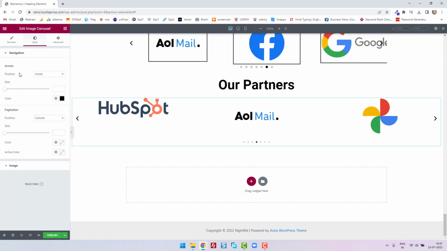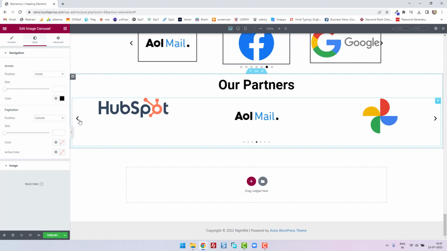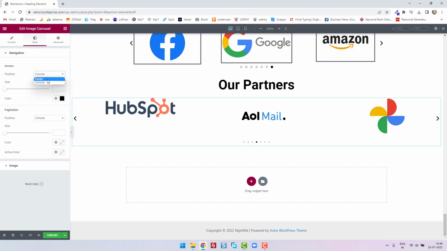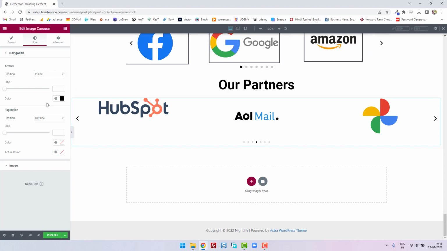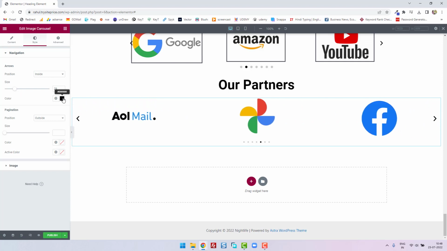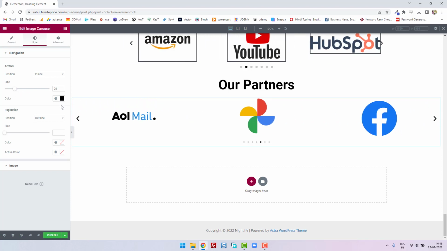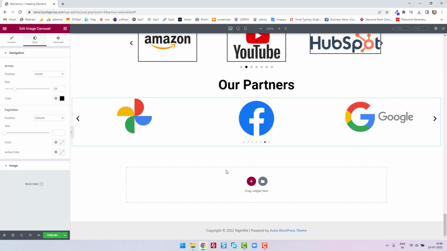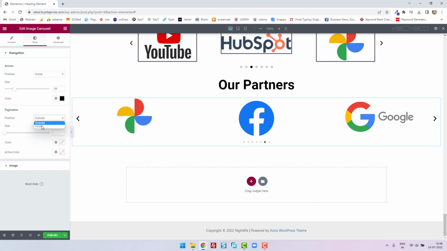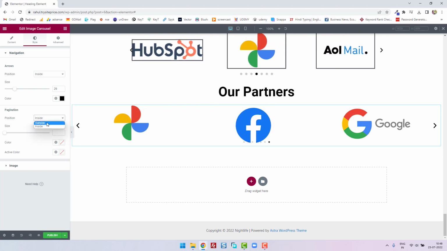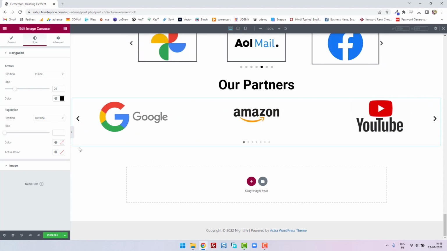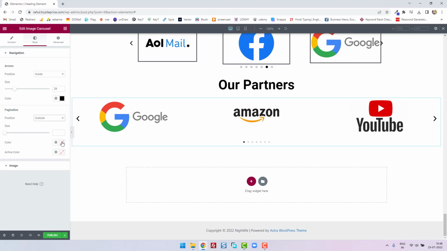As we have chosen these two options, the arrow and the dot, for the arrow you can choose inside or outside, how you want it to be displayed. You can choose the arrow section, and the size of the arrow you can manage from this area. And then we have a color for the arrow. It should be according to your website design. And then we have pagination. Pagination is nothing but these dots, which are the way to represent pagination. You can choose whether you want it outside or inside of the logo slider, and you can even manage the size of the pagination and the color of it.